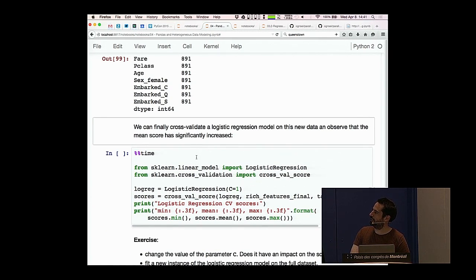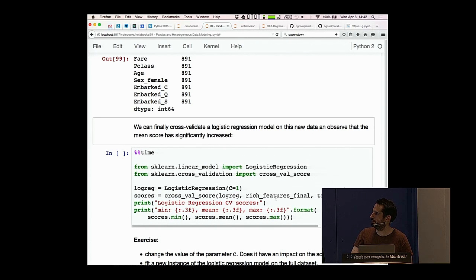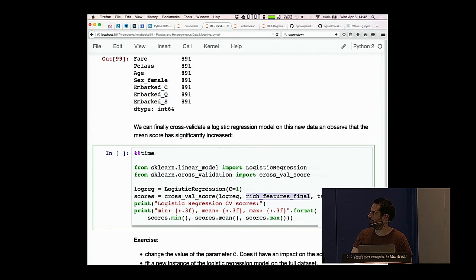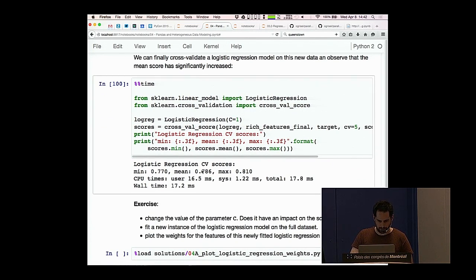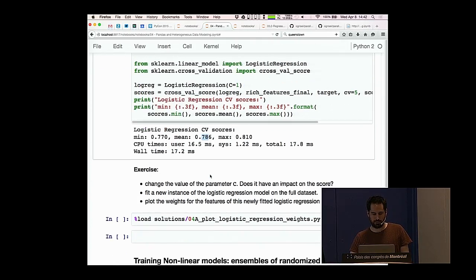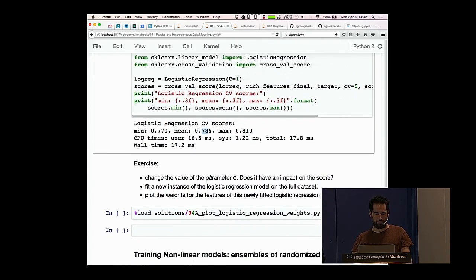So now that I have this clean data frame with numerical values that also represent the categorical variables, I can train a new logistic regression model on the new data, rich features final, and compute the cross-validation score using 5-fold cross-validation. You can see that the average score in that case is closer to 78, 79, which is much better than previously. So it means that those new features actually bring a lot to the predictive accuracy of the model.